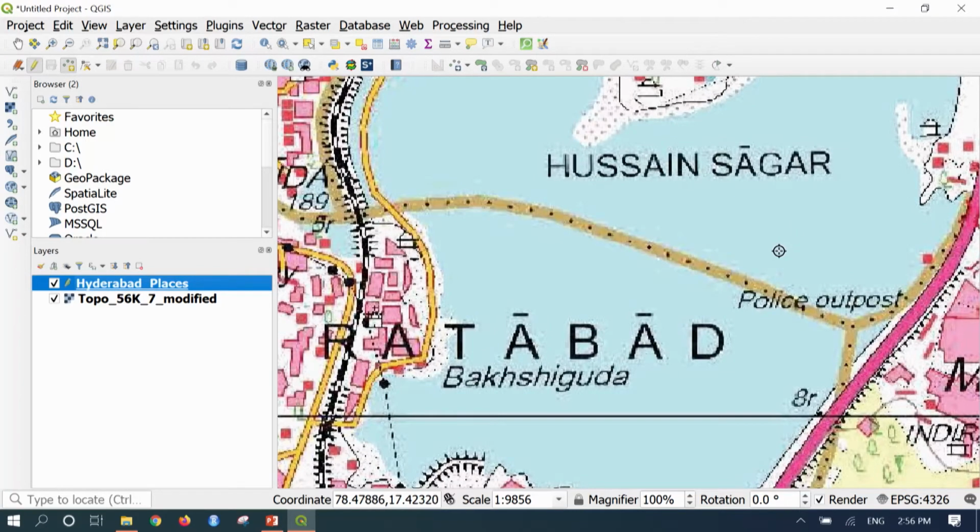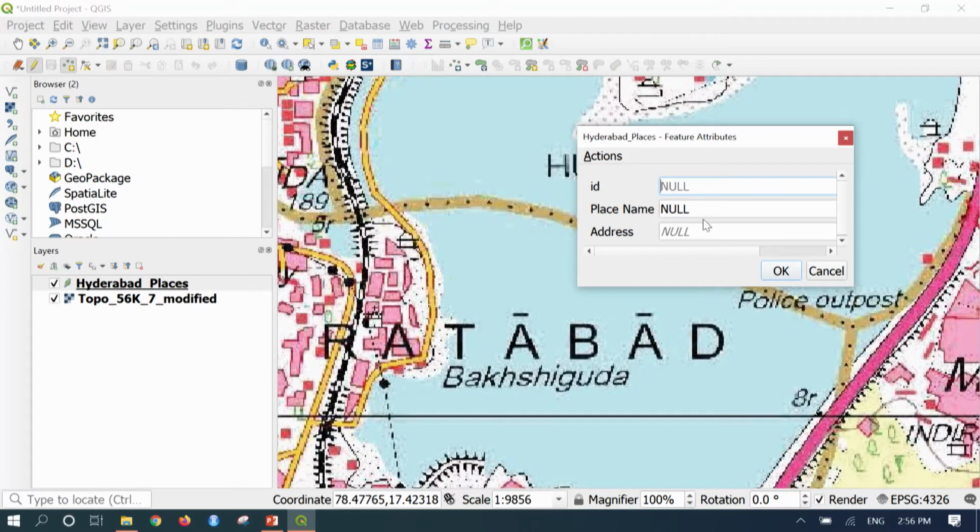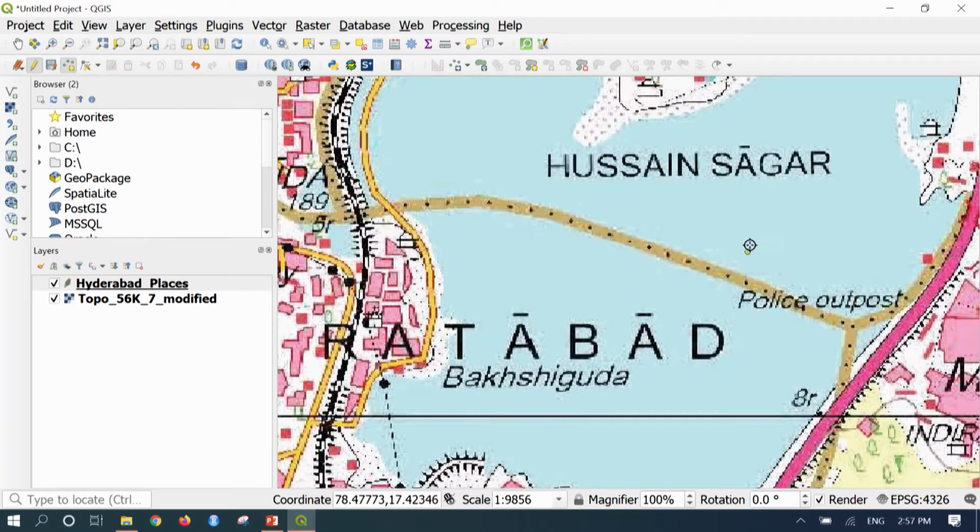Now what I will do is, I know there is a Buddha statue here inside the Hussain Sagar lake, so I will just click here, and as soon as I click I am getting 3 fields, that is ID, place name and address. ID I will give as 1, place name I will give it as Buddha statue, and address I will give it as Hussain Sagar. Once you fill all the details, that is the feature attributes, just press on OK. Now our first point has been placed.